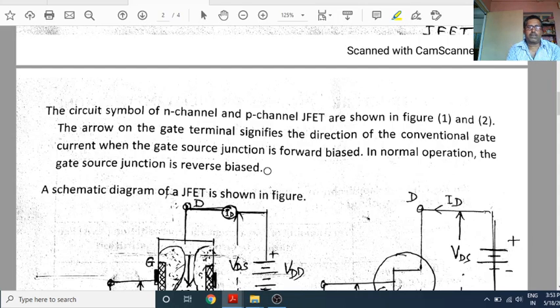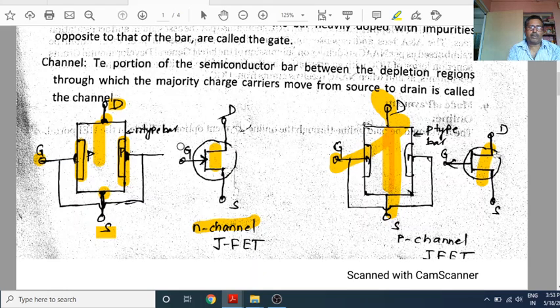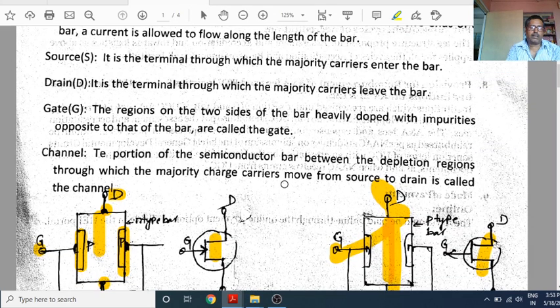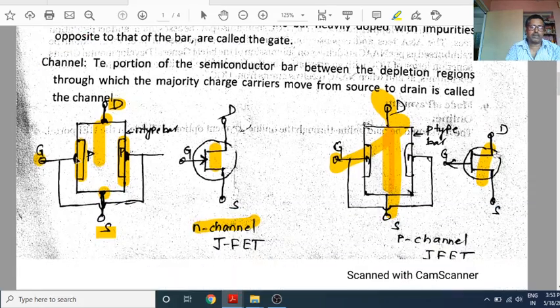But in normal situation, the gate-source junction is reverse biased. These are the symbols for N-channel JFET and P-channel JFET. There are three terminals: first source, second drain, third gate. You may recall emitter, collector, and base in BJT; it will help you in memorizing. And this one is the channel, which we will discuss later on also.